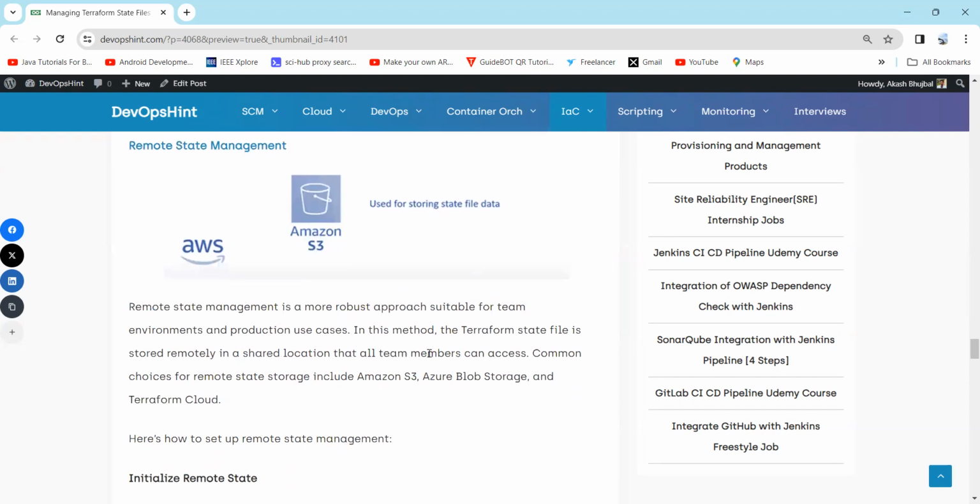Now let us move on to remote state management. Remote state management is a more robust approach suitable for team environments and production use cases. In this method, the Terraform state file is stored remotely in a shared location that all team members can access. Common choices for remote state storage include Amazon S3, Azure Blob Storage, and Terraform Cloud.